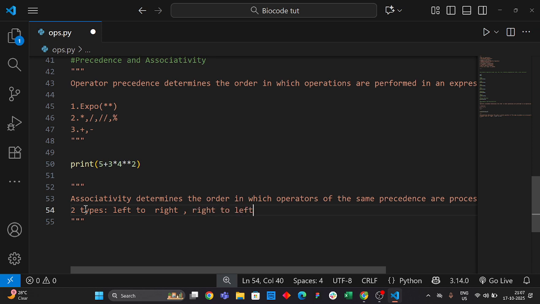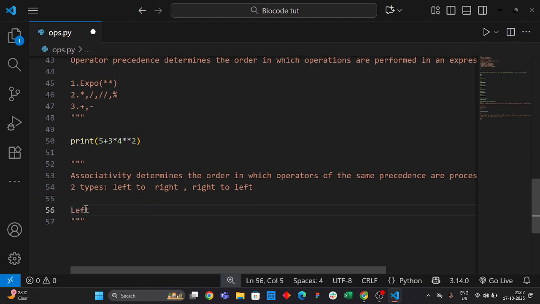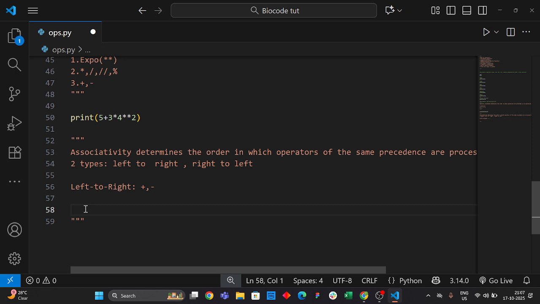Now, which one do we use when? First, left to right: when there are operators like addition and subtraction, we always take it left to right associative. I'll just write in short. In this case, we always take it left to right. But when it is right to left, that time the other operators, for example, when exponentiation comes, and those like multiplication, they are usually taken right to left.